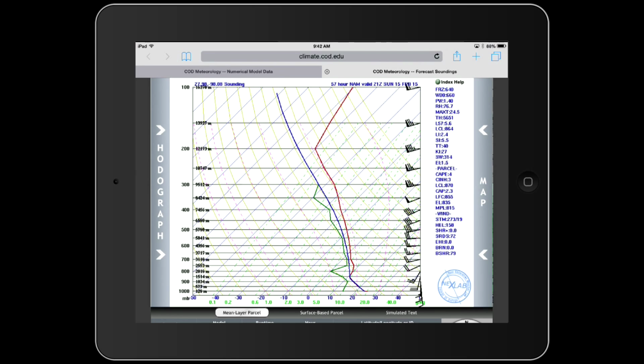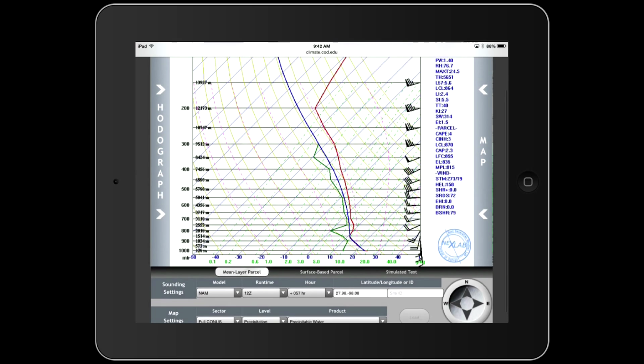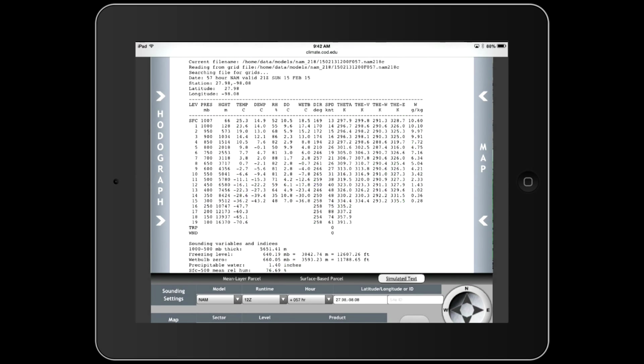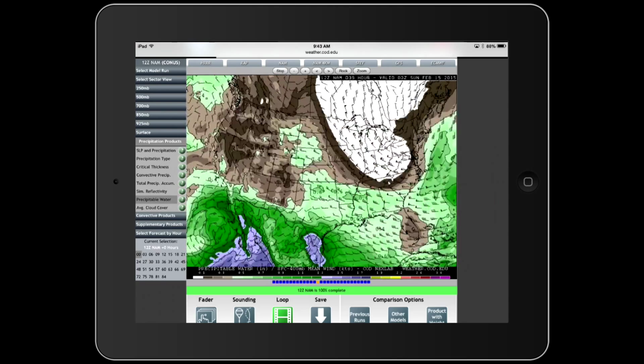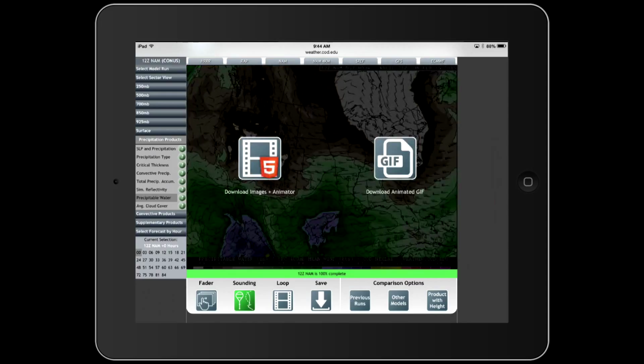As you can see, once the forecast sounding is loaded, you have all the same features that you would see on a desktop setting. You have the mean layer parcel, surface base, as well as the simulated text. The looping feature is of course still available, but now uses a HANAS loop instead of a JS Animator loop. The save feature is also available on mobile, and while both options are available, it is likely that on a mobile device you'll mainly want to be using the animated GIF version.